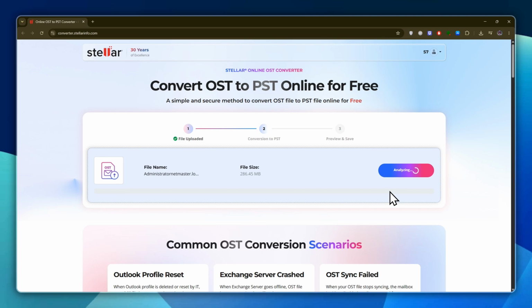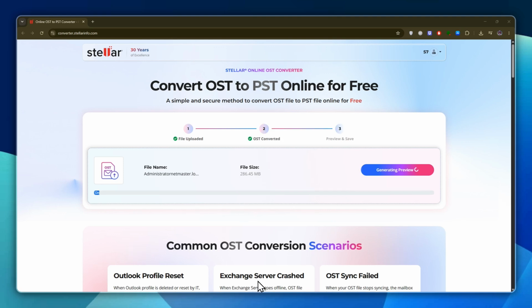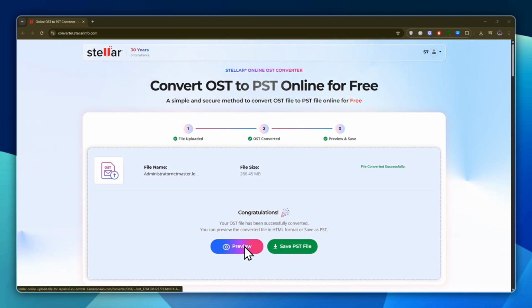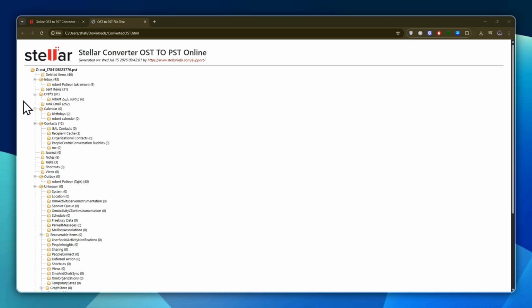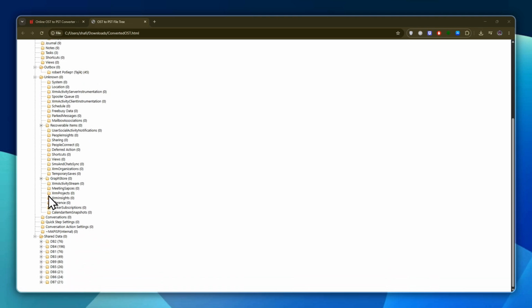Once the upload is complete, it automatically begins scanning the mailbox. The scan time depends on the size of your OST file, so larger mailboxes may take a little longer. While the scan runs, here's something worth mentioning. Many online OST to PST Converters are designed with IT professionals in mind, which often makes them feel confusing for everyday users. This online converter follows a much simpler approach. Stellar did a great job in this.